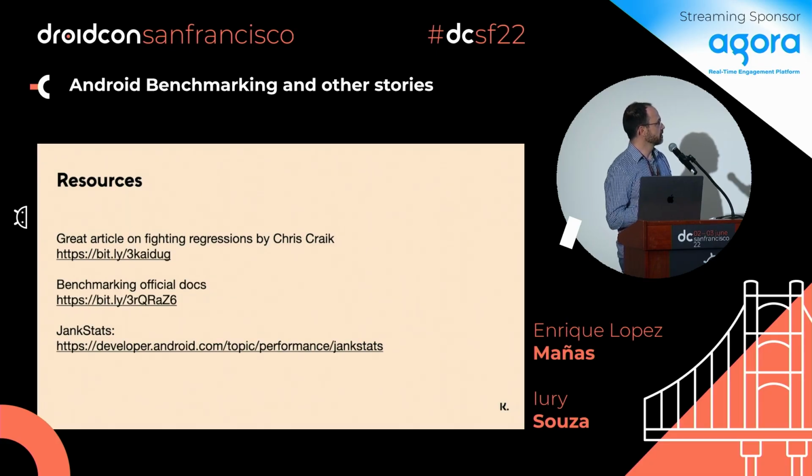Some resources: there is a first article by Chris Craig from Google, where he explains how they implement their benchmarks at the Android OSP. They provide real data and real examples of issues they identified while developing Android. I think they also have a link to a Kotlin Lang website where they show an implementation of the step fit algorithm. Of course, the benchmark official docs, and then the JankStats library, which is an independent one.